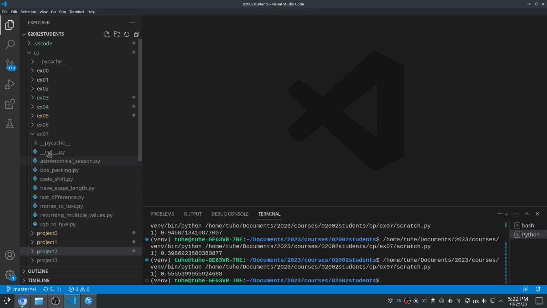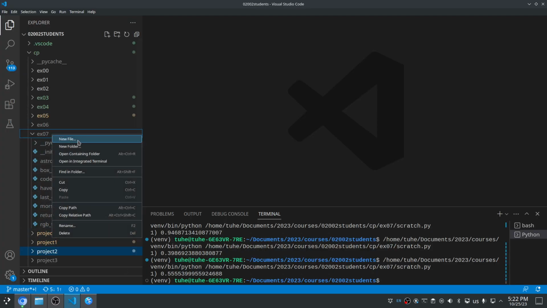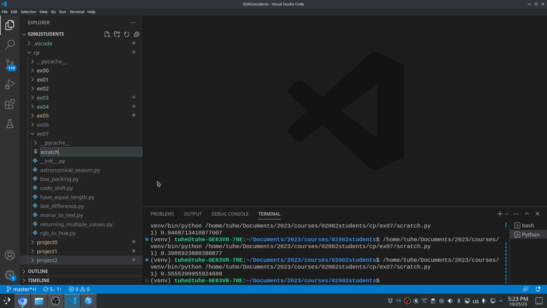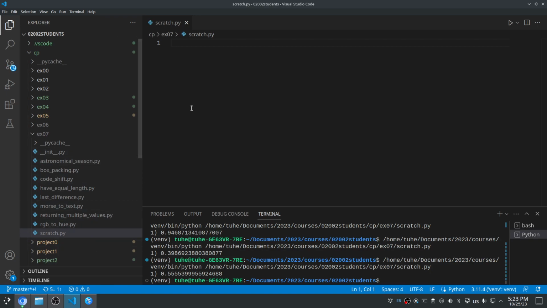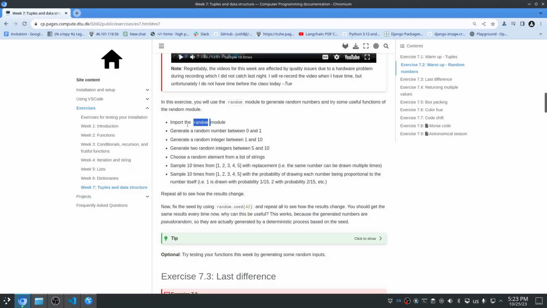So the way I'm going to do that is that I'm going to go here to exercise 7 and then I'll create a new file called scratch.py. The name doesn't matter, but I use that to solve these exercises. So first off, we need to import the random module, and that's because this module contains the functionality to generate random numbers in Python. And then let's look at some of the exercises.